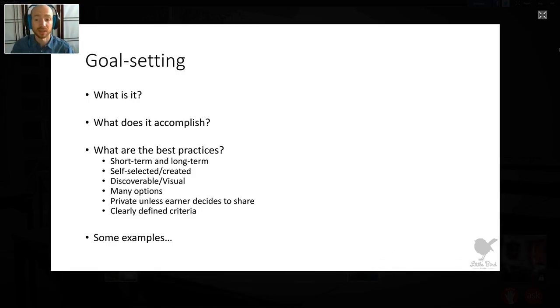You want them to be self-selected, so you don't want to give someone their goals. You want them to self-select their own goals. You say, here's a bunch of stuff, and they say, oh, cool, I want to do this, this, and this. And potentially they could be self-created, depending on the flexibility of your system. Having people create their own goals would be pretty cool too. Not always possible, but it's something we strive for.